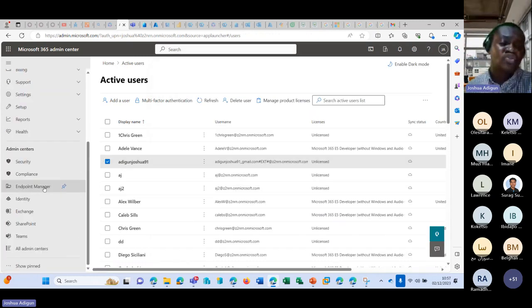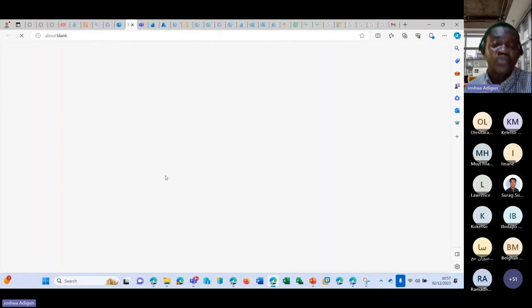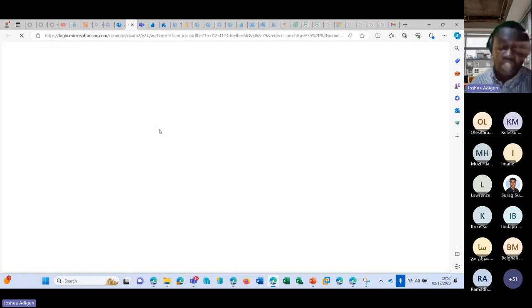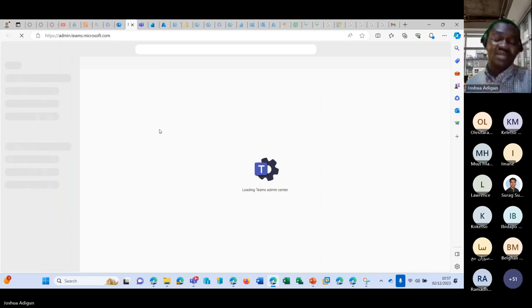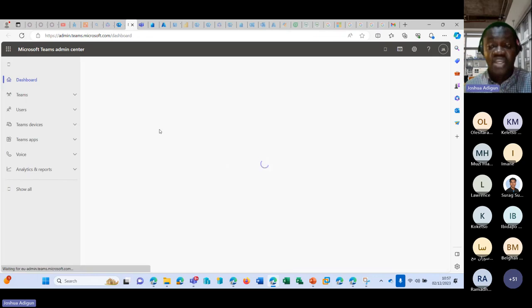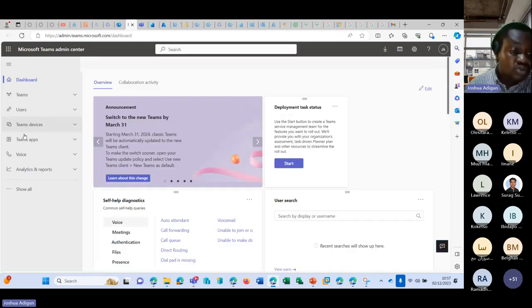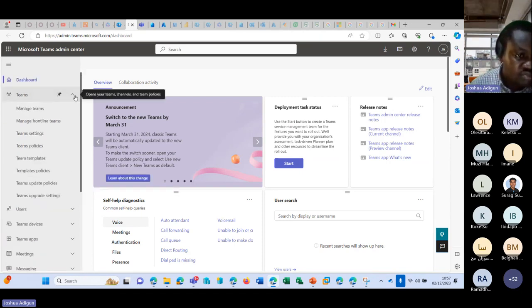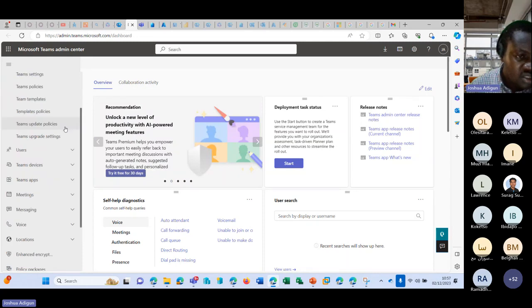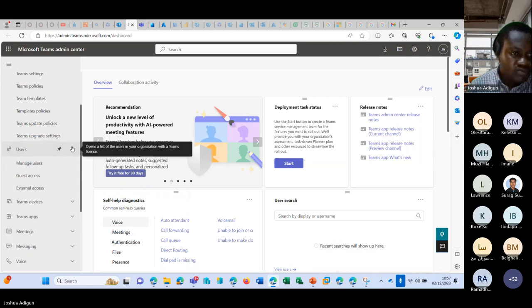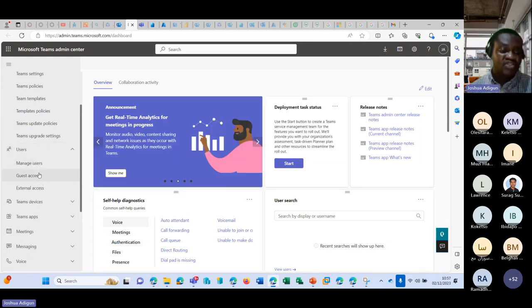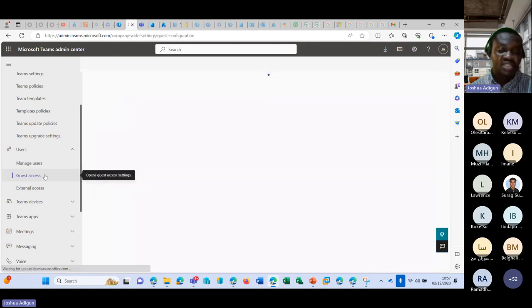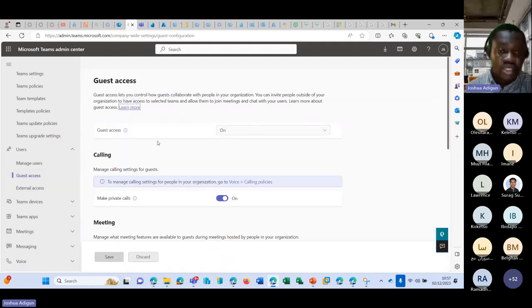And for them to be able to use Teams, you need to come to the Teams portal to allow guest access and external access, right? So this is also very important, especially when it comes to Teams. So I might have to look for this, so please bear with me. Yeah, external, other users, manage users, guest access, external access. Yeah, so guest access is on.